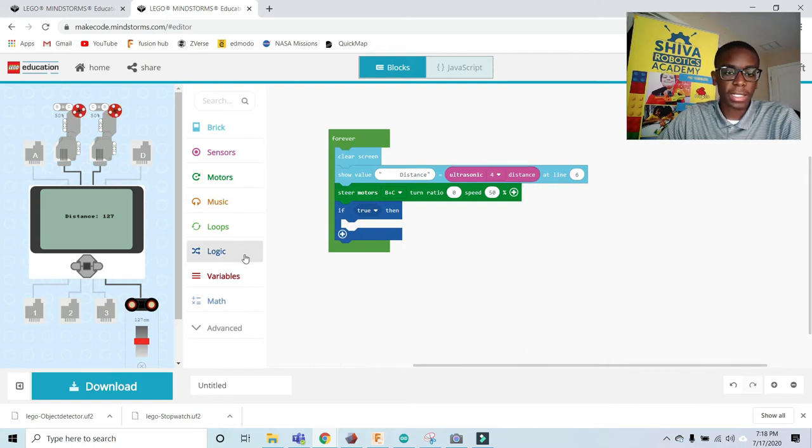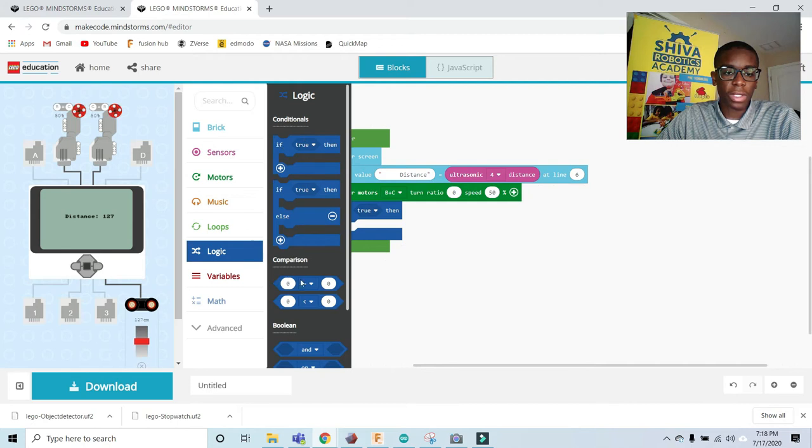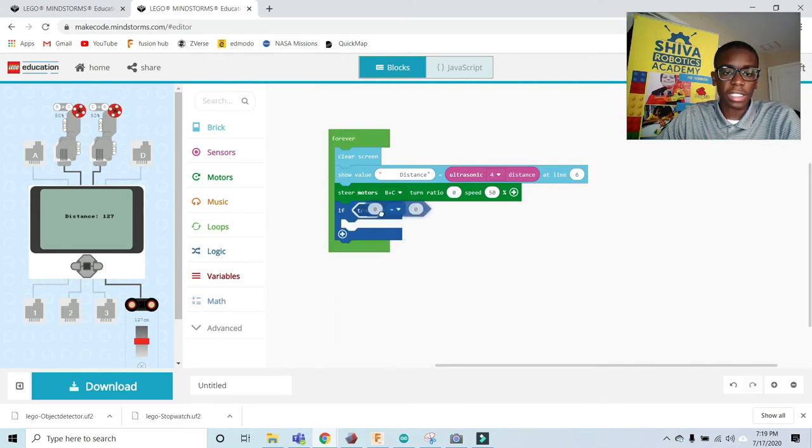So I'm going to go back into logic actually. I'm going to take one of the comparison blocks out. So I'm going to just take out the first one. And that's going to basically compare 2 things, and this is going to detect if it's true or not. So if what our statement is in here is true, then the robot's going to do something.